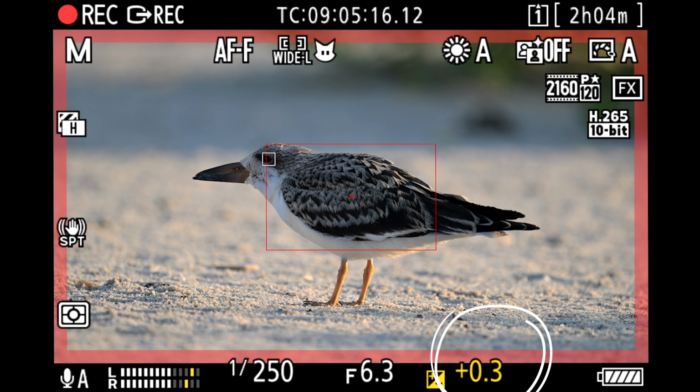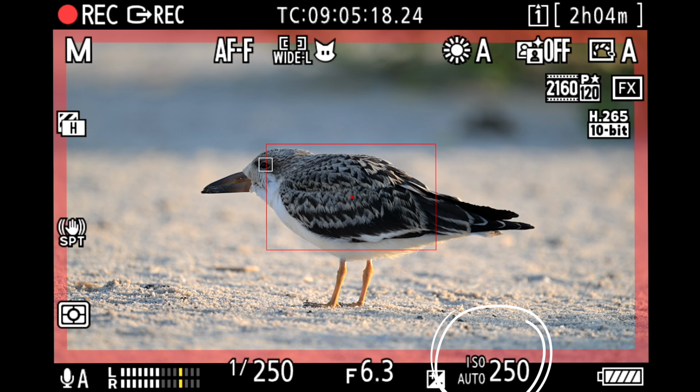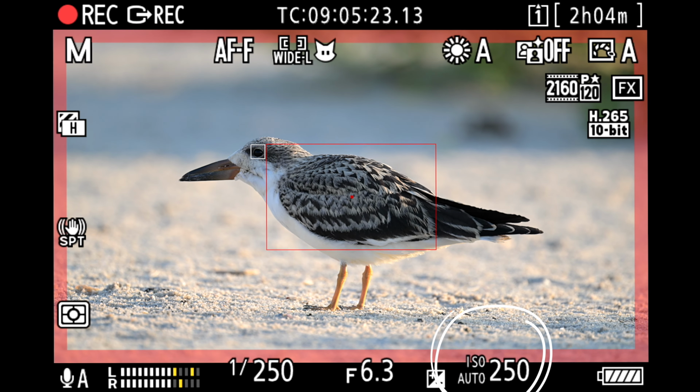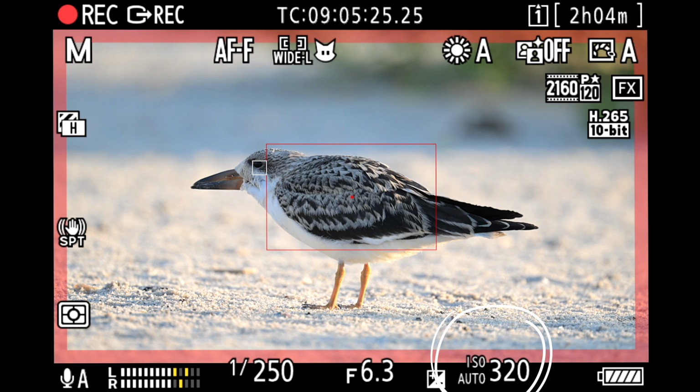This example is a backside lid. I want to expose the subject. It looks dark, so I'll raise exposure compensation to make the subject look lighter.